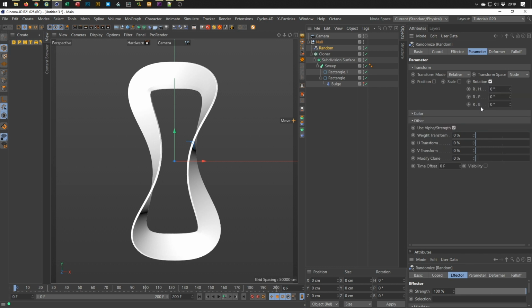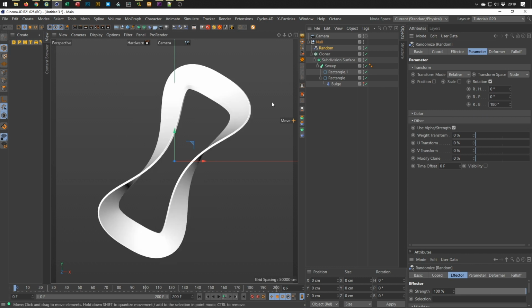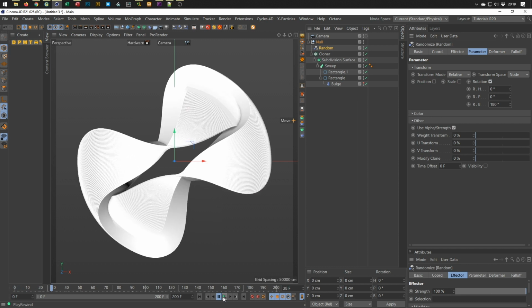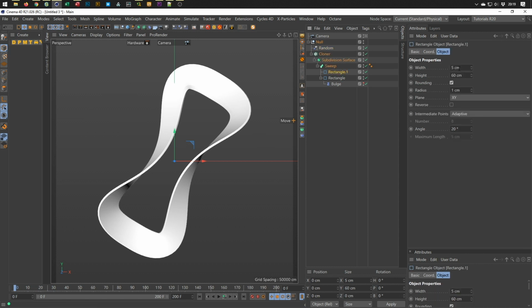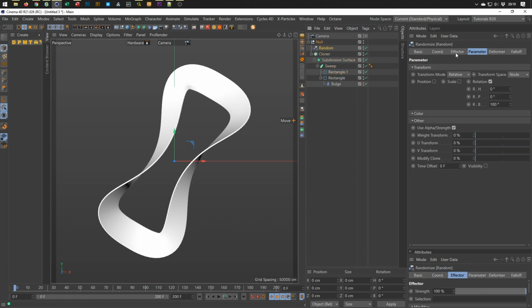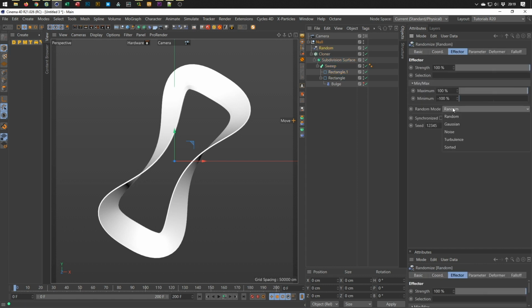So I go to Object, and in the parameter, rotation. Let's say, let's try it with 180 degrees. You see it does something, but at the moment when we play it, it does not rotate or something else. So I want to make this a little thinner here. So okay, random effector, and I go to my effector and set it to noise now.